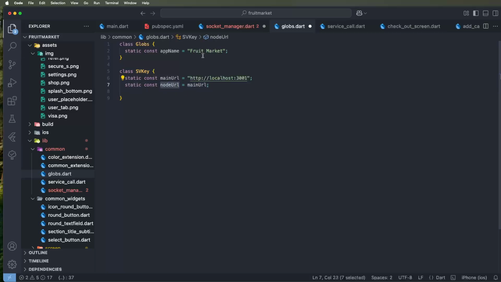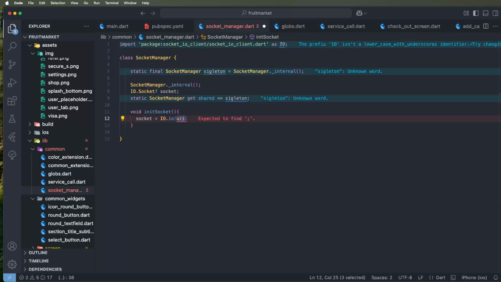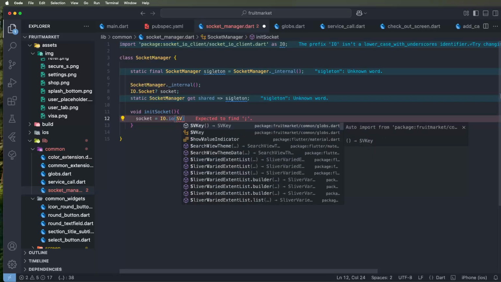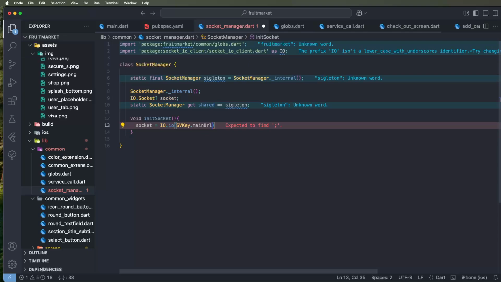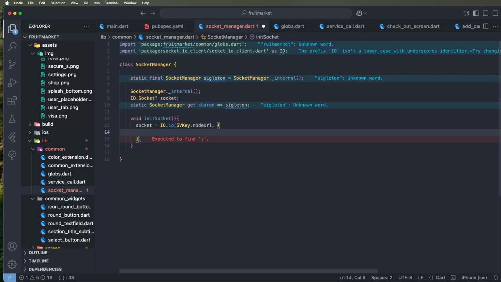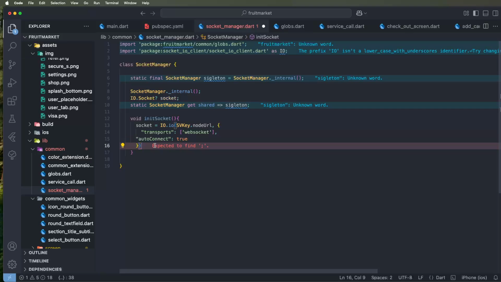Now use this node URL inside this class. We need to set the SVK dot main, not main, we need to put Node.js URL here, and now we need to configure the transport layer. Also configure the WebSocket, and auto connect also we need to set to true. These two configurations are most important for these socket connections.